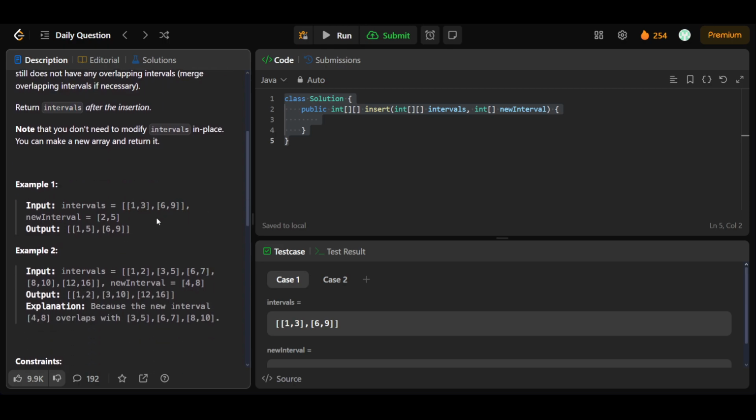We are given 1 3 and 6 9, so we know that 2 5 will be lying in this particular range only. So what we can do is, we'll be having 1, then I'll be inserting 2, and 3 will also lie in this range. I can also insert 5. So my output comes out to be this.